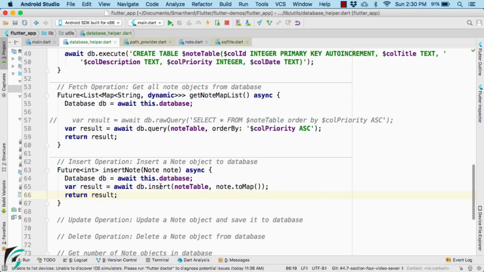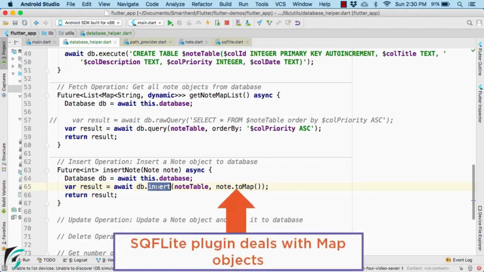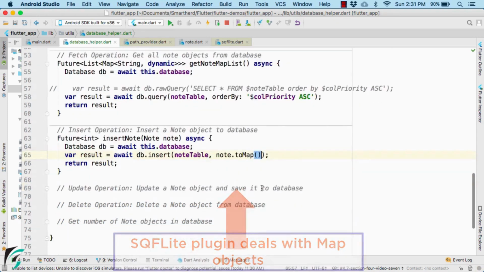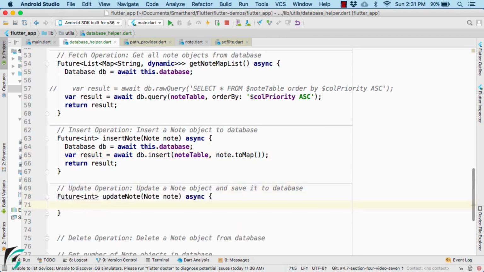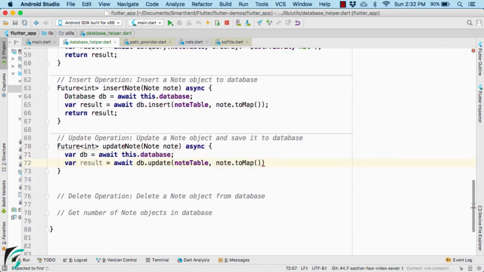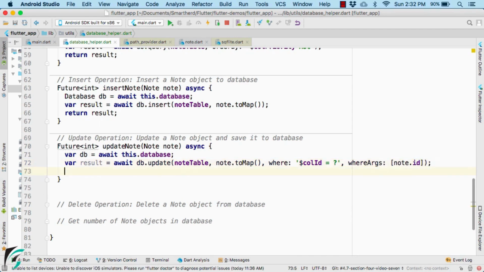Now here I am just using the helper function of insert. I am not using the raw insert function. And also note that before inserting data to the database, we are first converting it into the map object. And similarly, for the update operation as well, let us write the same kind of function. For the update operation, I will pass a few more parameters, such as where to update: where column ID equal to question mark, and also provide the where arguments, which will accept an array. For now, let us pass the node ID and then return the result.